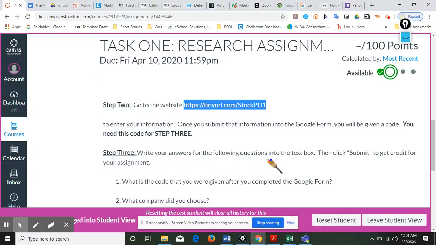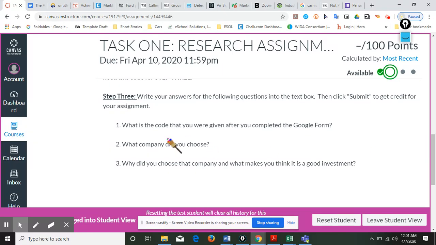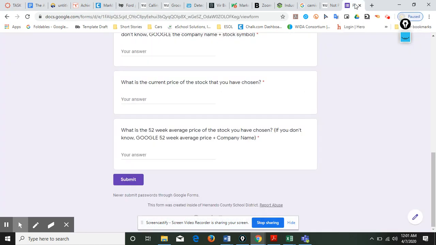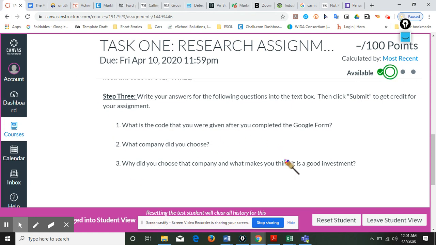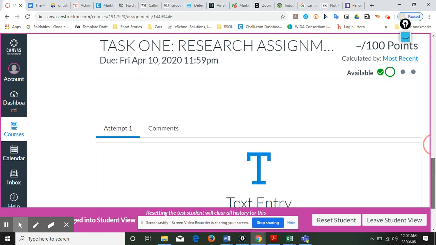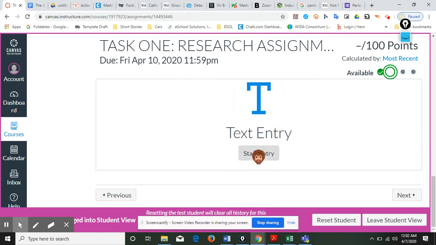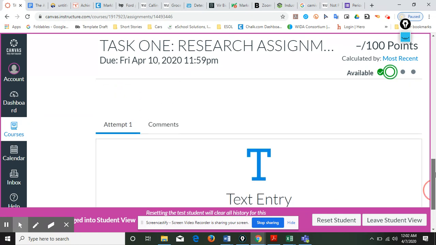So here's step 3. It says to write your answers for the following questions in the text box. The first question is, what's the code that you're given after you complete the Google form? So make sure that you write that down. Again, when you fill out this form and hit submit, you're going to get a code, so make sure you write that down. All of these questions are going to be answered here in this text box. You just start entry, and then it's going to tell you at the end to save it and then submit.